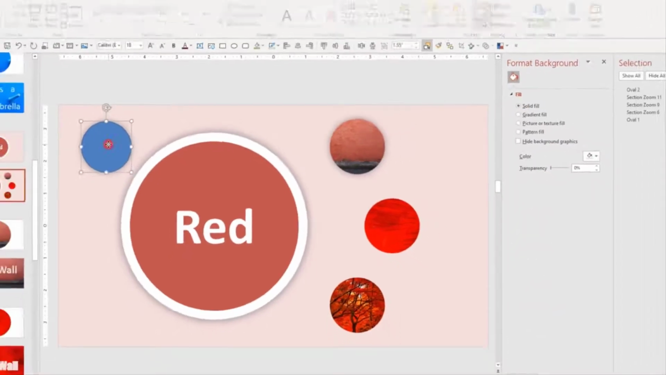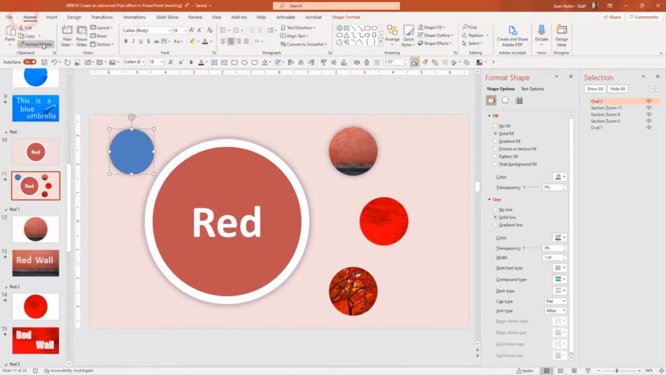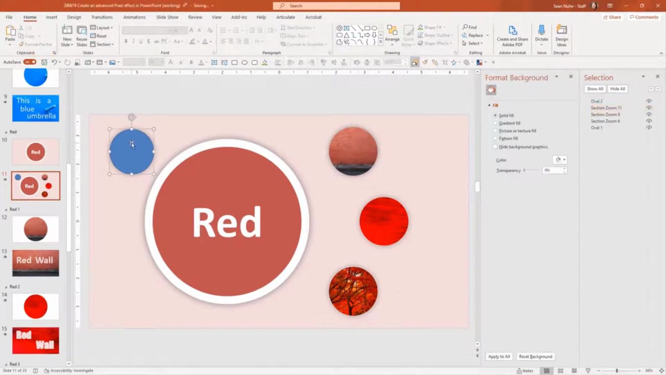Alright, so now I have the same shadow, and at this point I can go to the Format Painter, double click on it, and I can click on these guys and set it, and then I'll just delete that. So let's look at what we have.